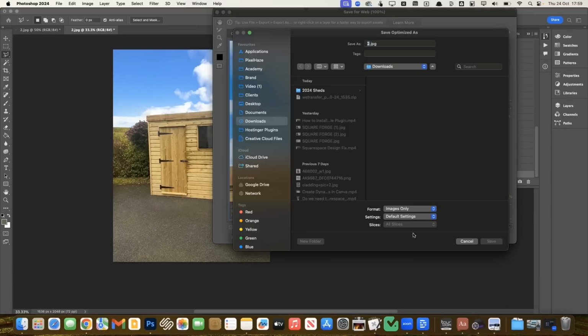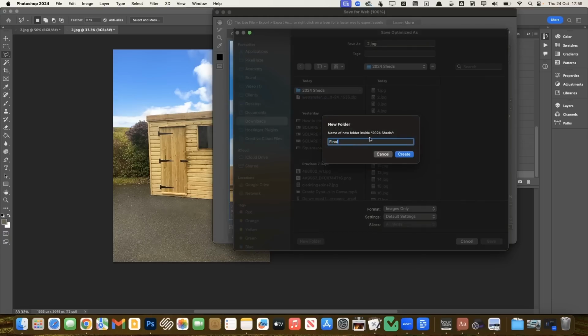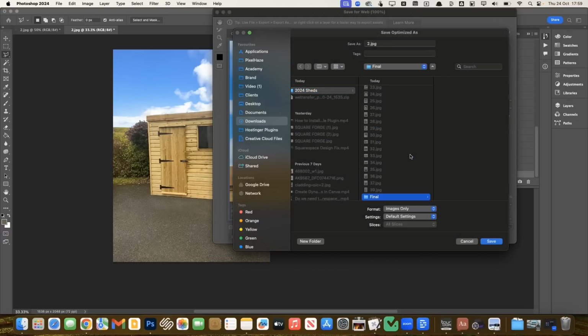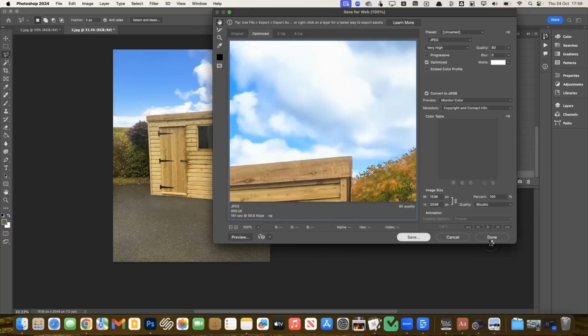But we just save this into our new folder, which I'll call Final. And then I can keep the originals to compare them to the final versions.